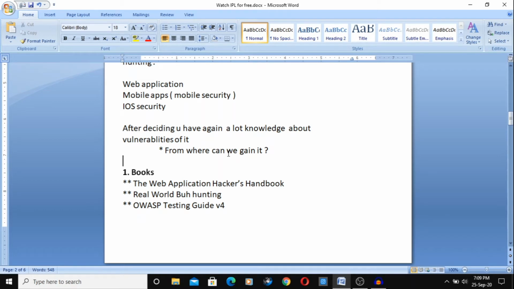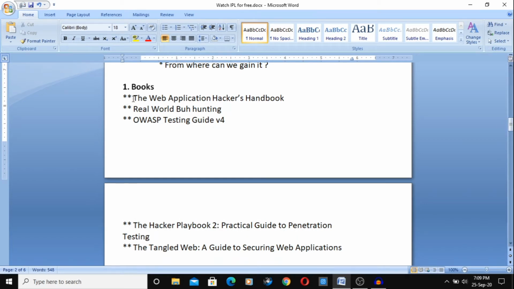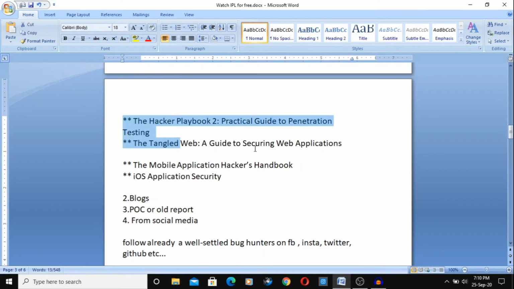The main source of gaining knowledge is books. You can gain a lot of knowledge about vulnerabilities from books. There are many books related to bug hunting, and the famous ones are The Web Application Hacker's Handbook, Real World Bug Hunting, the OWASP Testing Guide version 4, The Hacker Playbook 2: Practical Guide to Penetration Testing, and The Tangled Web: A Guide to Securing Web Applications. These are all books for web applications.